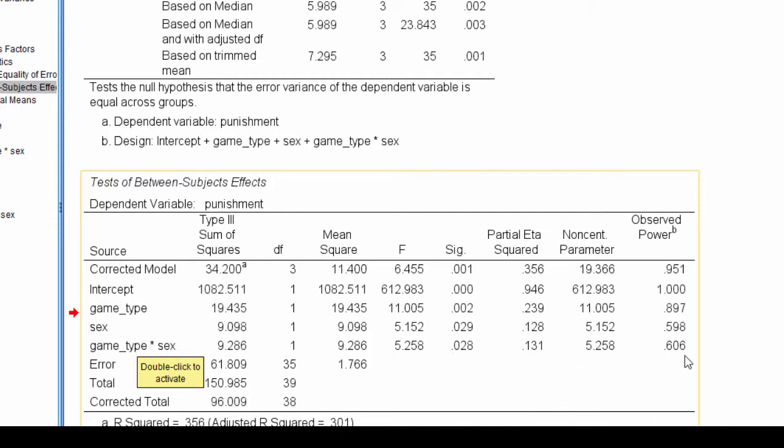And again, we have the power estimates here. Both of these were less than 0.80, but we ended up rejecting the null hypothesis. Still a bit of a concern that power was so low.